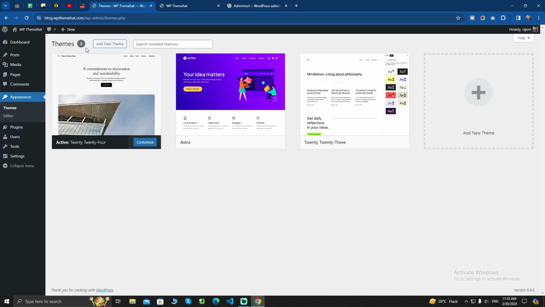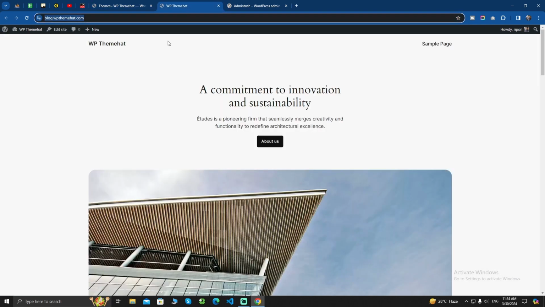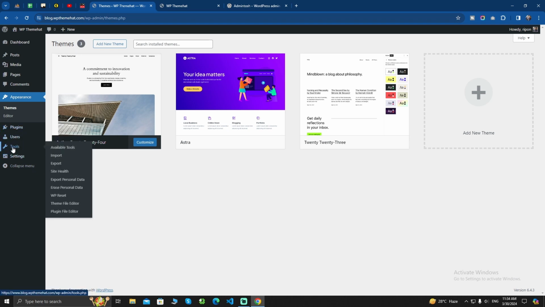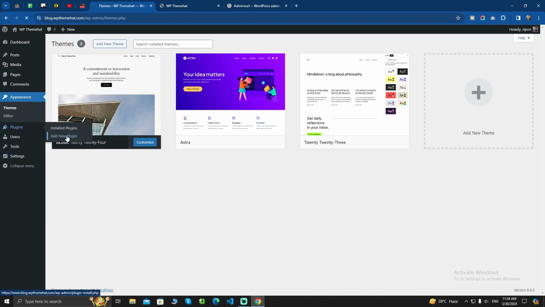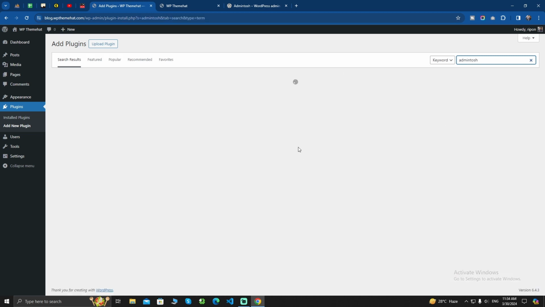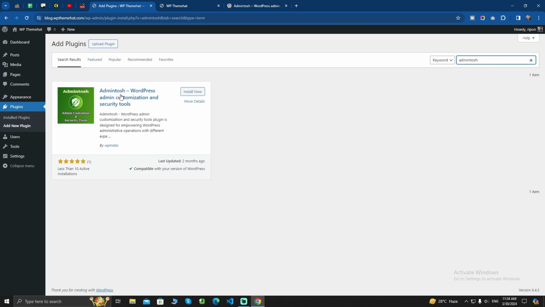So we'll go here on our own website. I have a pre-installation of WordPress, and then we'll go to plugins, then click on add new plugin, then we'll search here Admintosh. Admintosh, nice name, na. Then we'll click on install now. Yeah, it's a new plugin, so you need to test it, and I have tested it very well. It works fine. It's very simple to use.